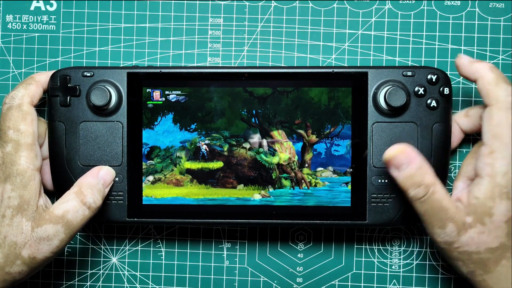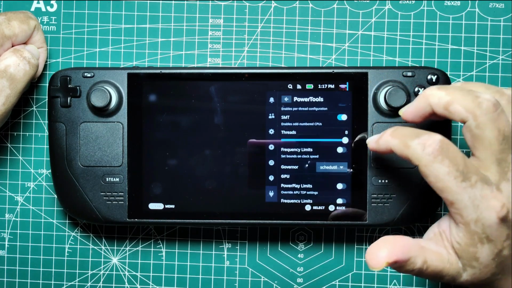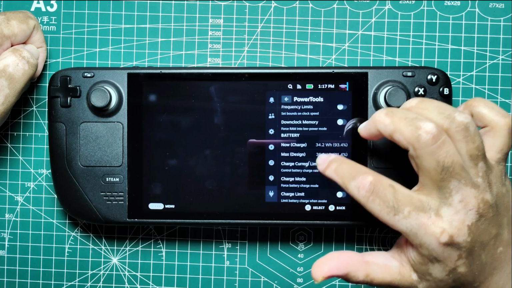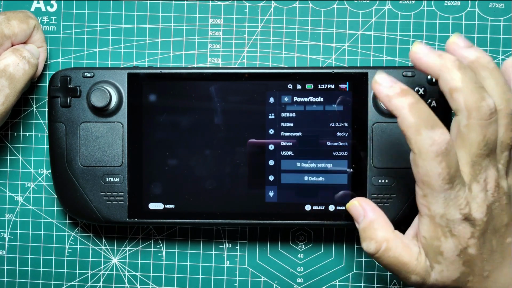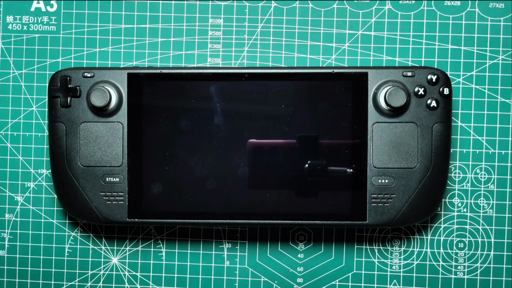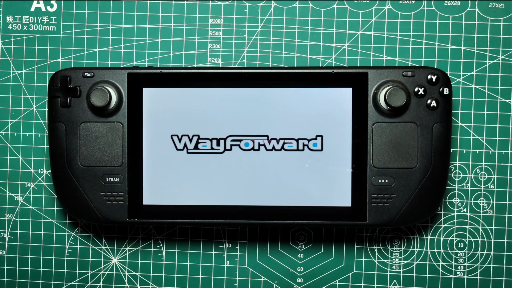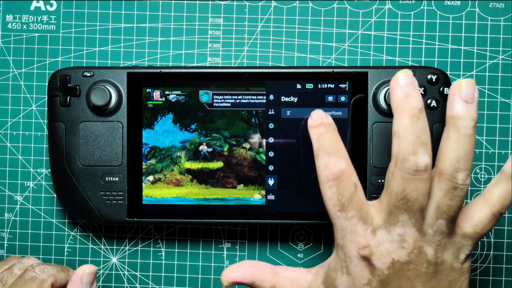You can mess with the CPU settings, enable or disable SMT, simultaneous multi-threading, and even customize how your battery behaves. It's like giving your Steam Deck a superpower. Let me show you how it's done. Launch any game you want to optimize. Press the Quick Access menu button again and scroll down to the plug icon. And there's your Power Tools menu.